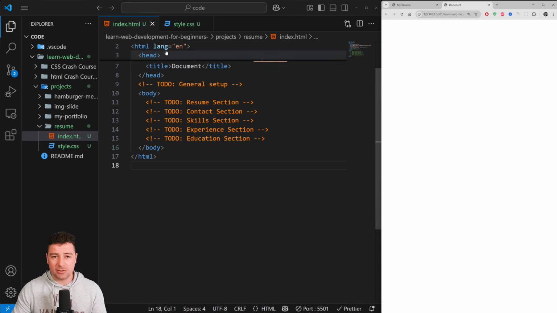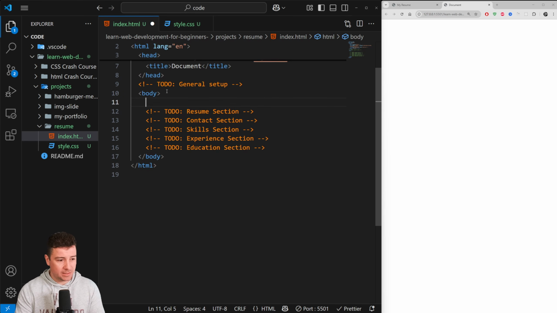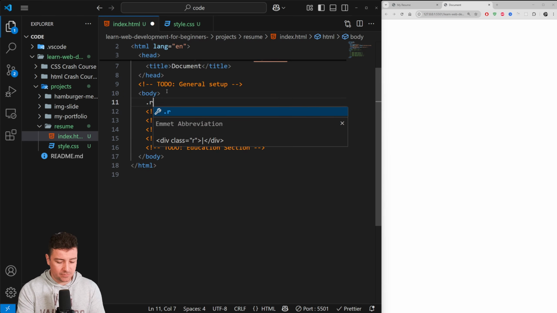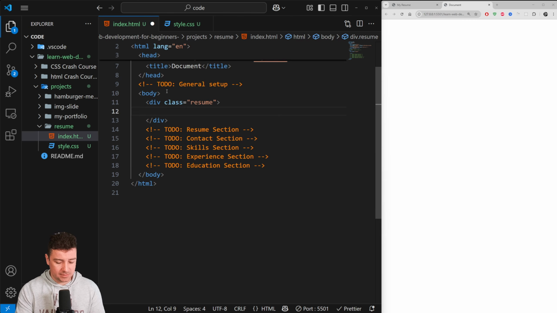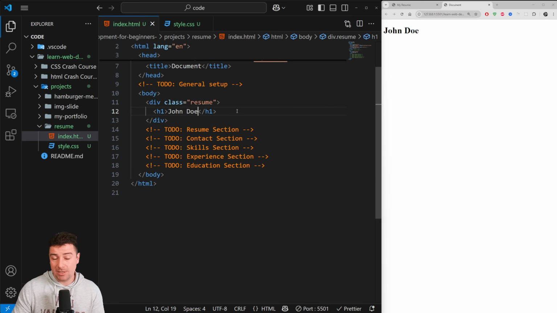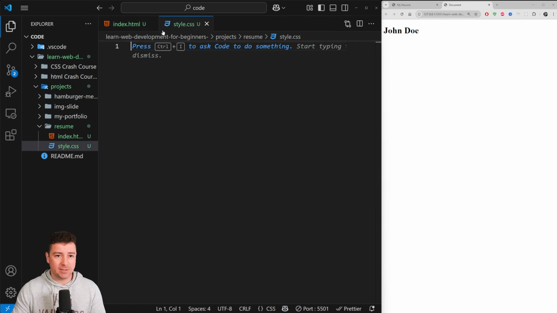So, a blank page because we don't have anything in here. What I'm going to do right after the body is create a div with the class of resume and have here just an H1 with John Doe, or you can type in your own name. I could type in Norbert, but I'm going to leave it as John Doe. So we have here something now, we can style it.